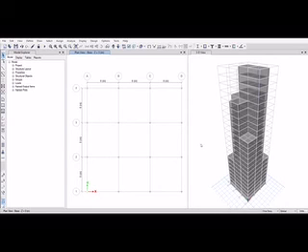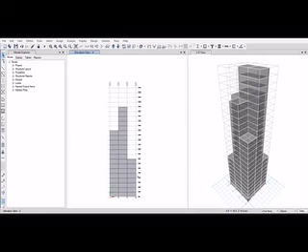Now we will be assigning the wind load on the building cladding. With the plan view tab selected, click on elevation view. Select the elevation side A and click on OK. Select the all stories option and select all the cladding shells.